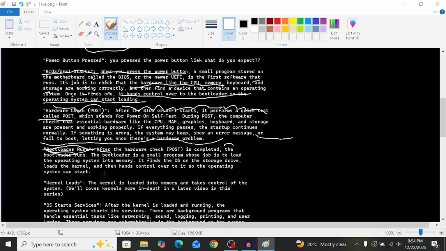Kernel loads. The kernel is loaded into memory and takes control of the system. We'll cover kernels more in depth in a later video in this series.